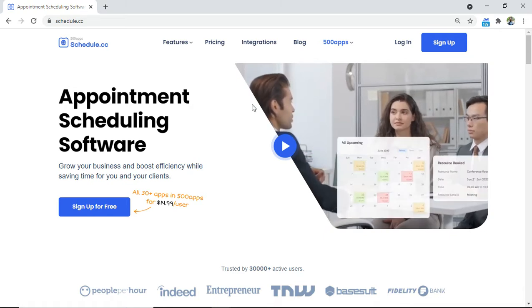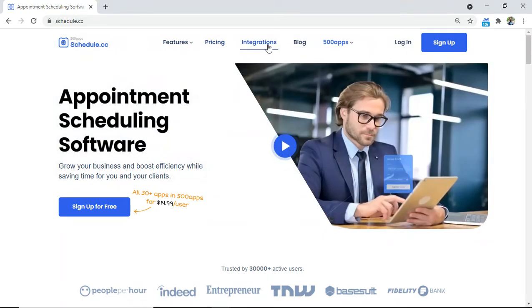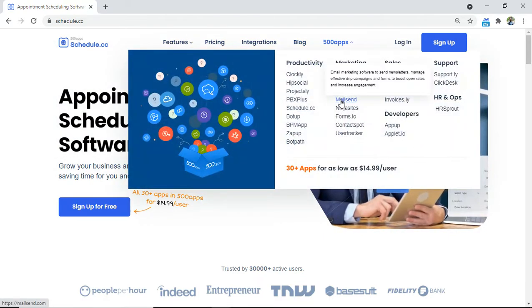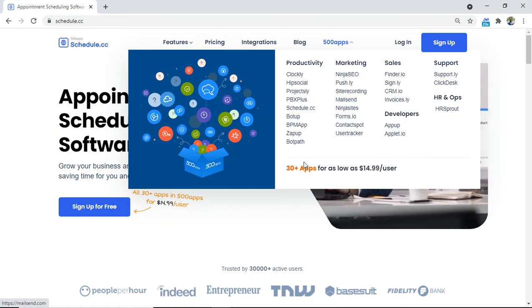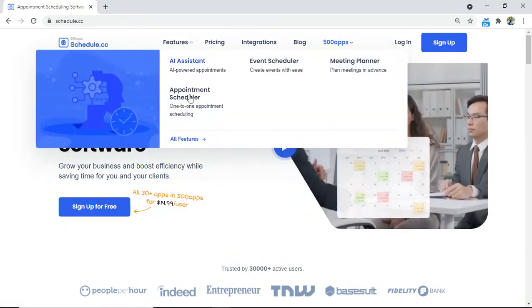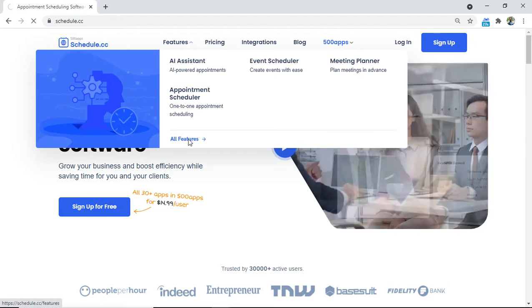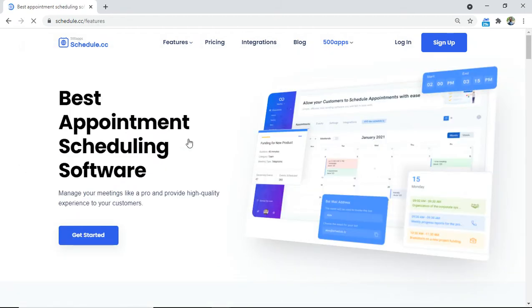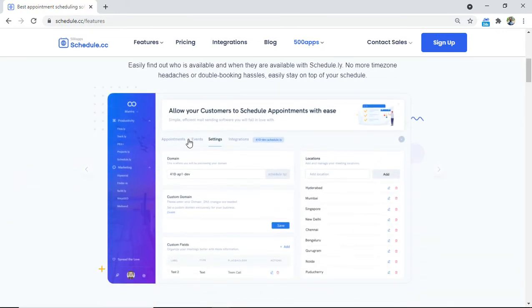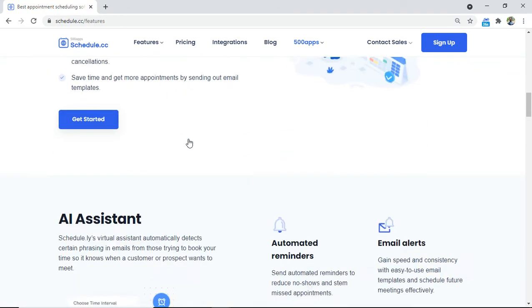So let me take you through features, pricing, integrations, and also I'll be showing you how to use this application in your business. So first, let me go through features. It has got AI assistant, event scheduler, meeting planner, appointment scheduler. So let us go through each and everything and explore what it is all about.